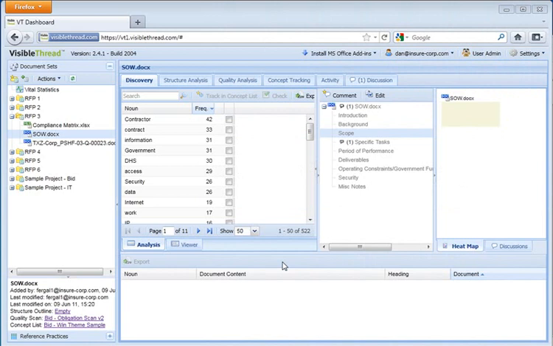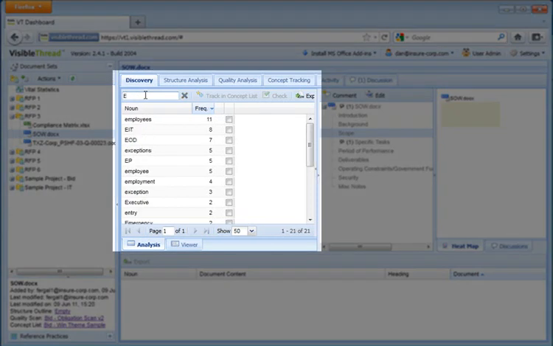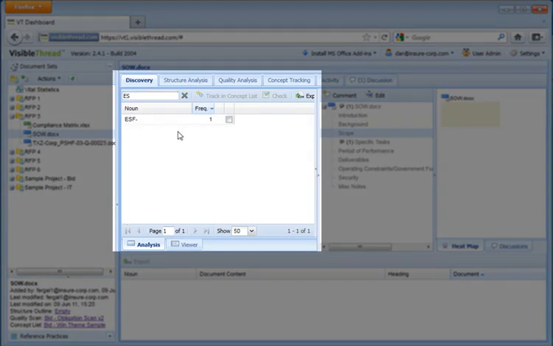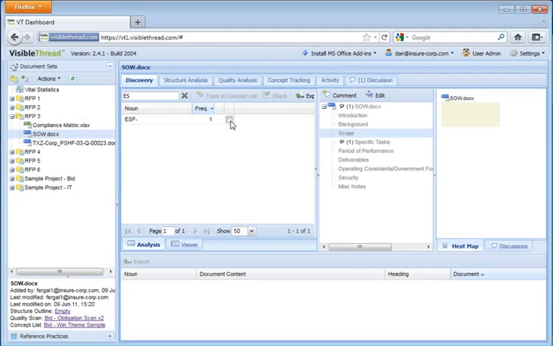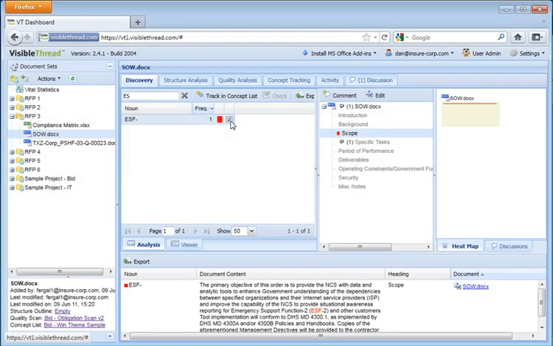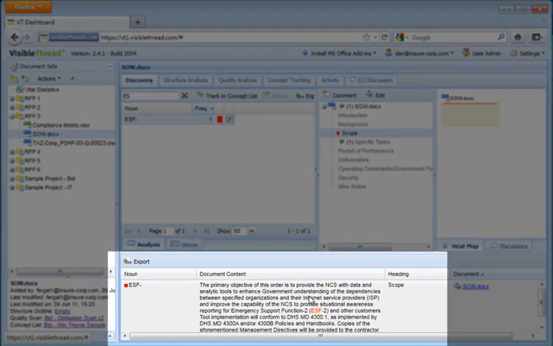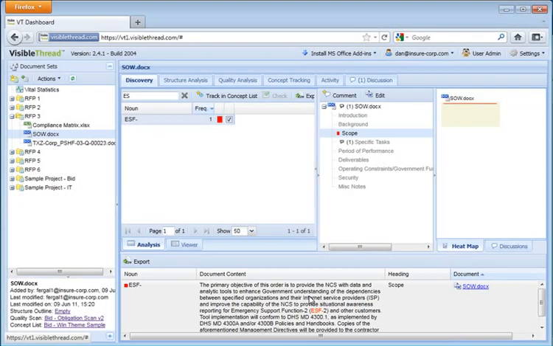I'm currently signed in as Dan. Dan in this capacity is a proposal manager. Dan is looking at the statement of work, and specifically the discovery section, and has noticed, by use of filtering on nouns, that there is one mention of ESF. By clicking on the checkbox adjacent to ESF, Dan discovers that there is a need to address an emergency support function too. Dan is now interested to see if we have covered that in our response document.